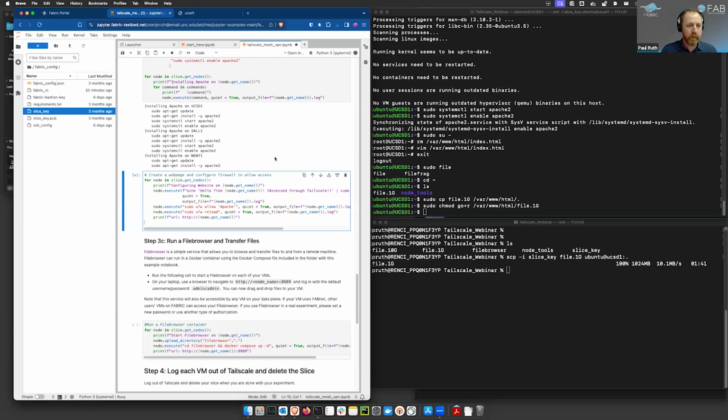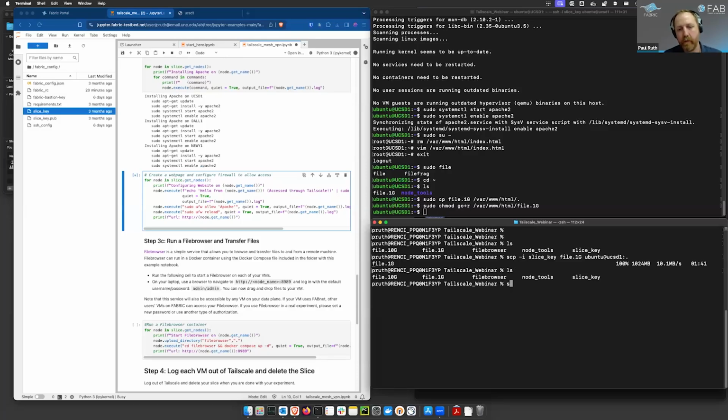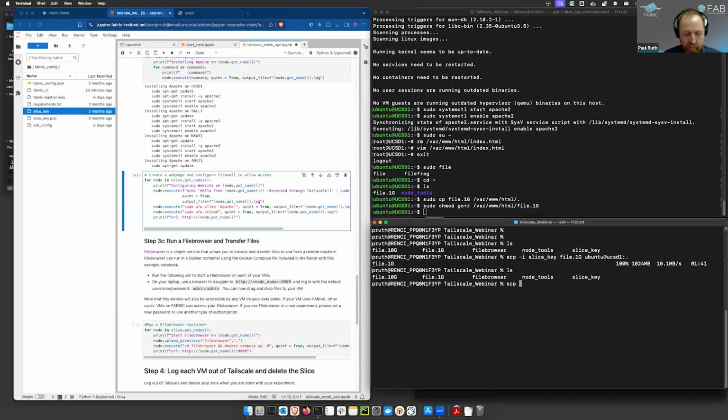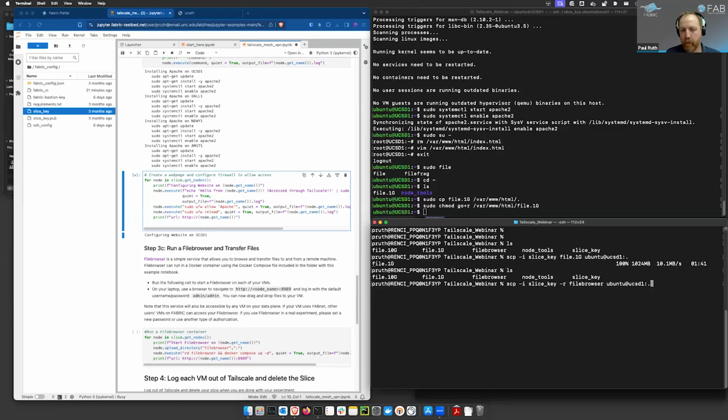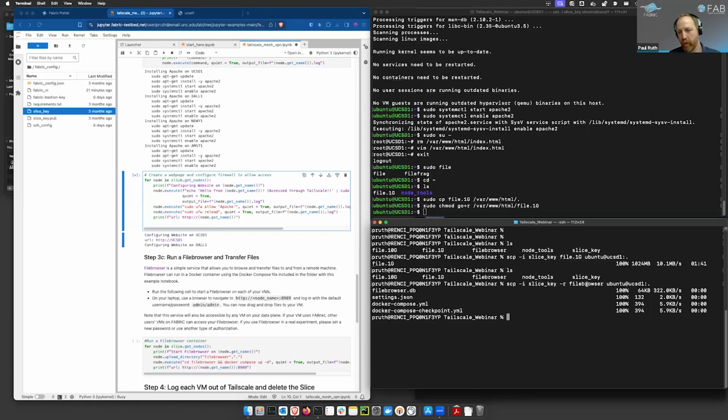All right. And the other thing I'll do while I'm here is I can do secure copy -i -r file browser to ubuntu@UCSD1. What this is going to do is copy that file browser directory, the whole directory, to that UCSD machine. And we'll use that in just a minute.